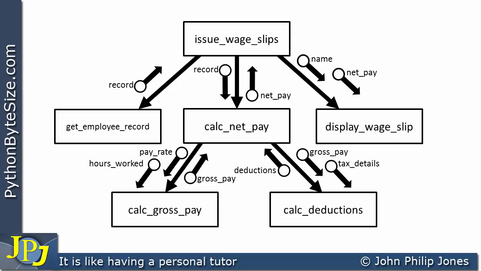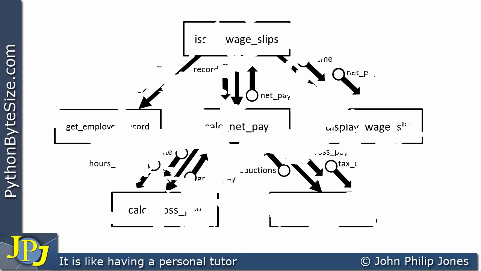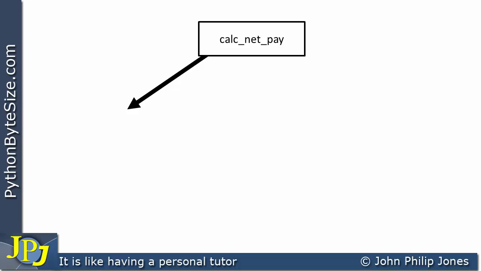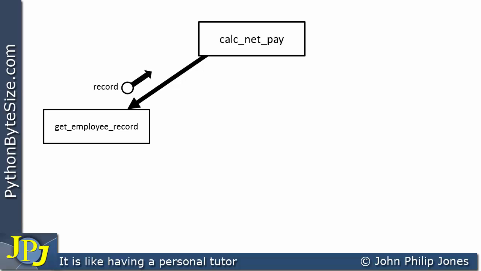specification, namely issuing the wage slips, which will display the employee name and the employee net pay. So if we have a look at the new structure I'm going to produce, we're going to start off with the calculate net pay. Now it is actually now going to call the get employee record, and the get employee record will go to an appropriate file system and will return the record to the calculate net pay.